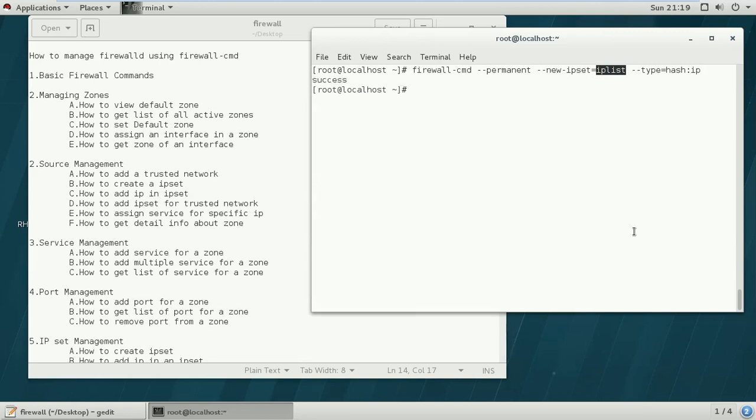As you can see here, your IP list has been created now. Once you have used this permanent option, you must reload your configuration. So use the reload option with firewall-cmd, and this IP list will be saved. So now we can proceed. We have just created an IP list, but we haven't added any IP address to this list. So we will have to add IPs to this IP set. Let's see how to do that.